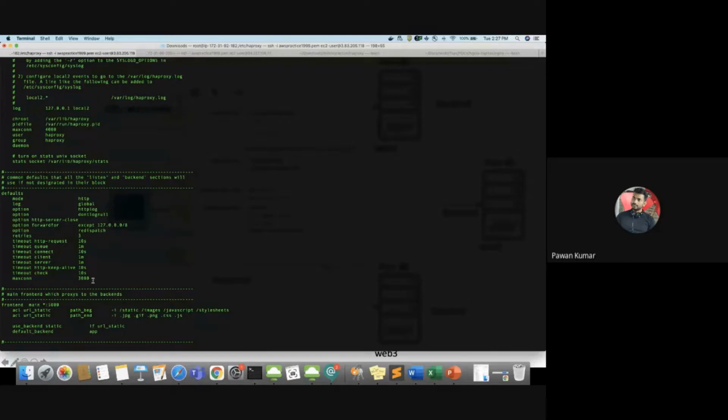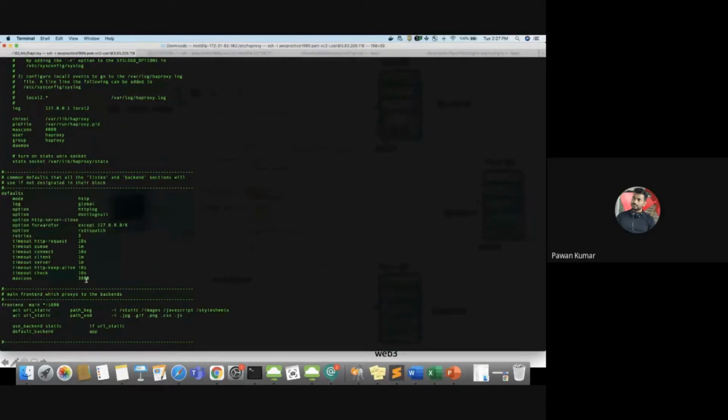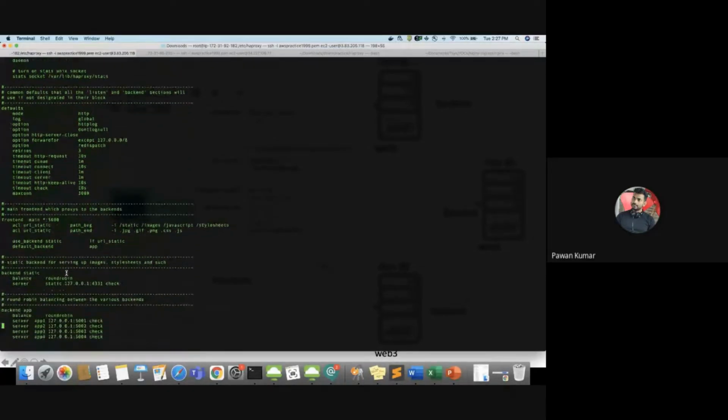So let's say it can take 3,000 connections at a time per second. If your front end and back end are capable of handling 3,000, you can add 3,000 or you can put it less. And if you have requests of more than 3,000, like 1 million, you need to put 1 million here so that it can take 1 million requests at a time. This is very important. So that's the important thing from the global and defaults.